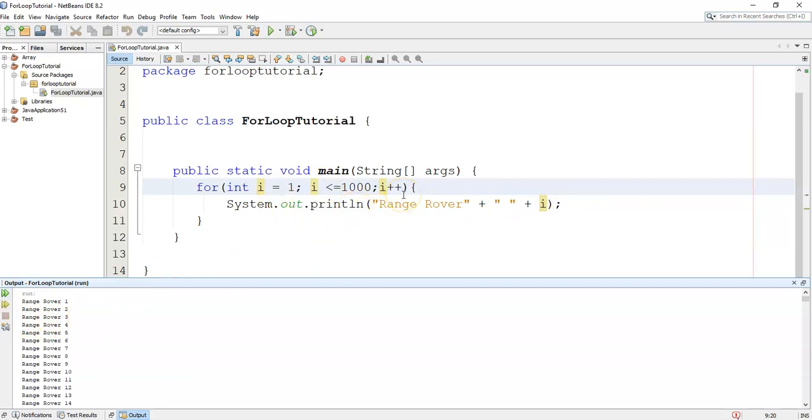We do that incrementing until that point when this condition is no longer true. When is this condition no longer true? When I is greater than 1000. That means the condition is not true. When I is 1000, when I is 1001, this condition is no longer true. Our loop will terminate. Nothing will be printed anymore. So that is how for loop works.